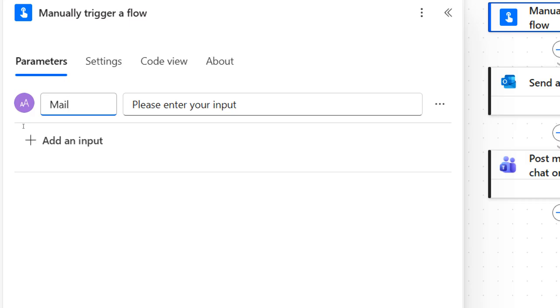Text. What is the name of the text? So let us give some name. Name is text. Instead of the text, I'm going to give some name like mail subject. This is the mail subject. And enter, please enter your input. Yesterday we did it, hint text. So I want to give a hint to my end user. What are we going to enter here? Please enter your mail subject here. Enter your mail subject. So I'm giving some message. So they will give a mail subject here.